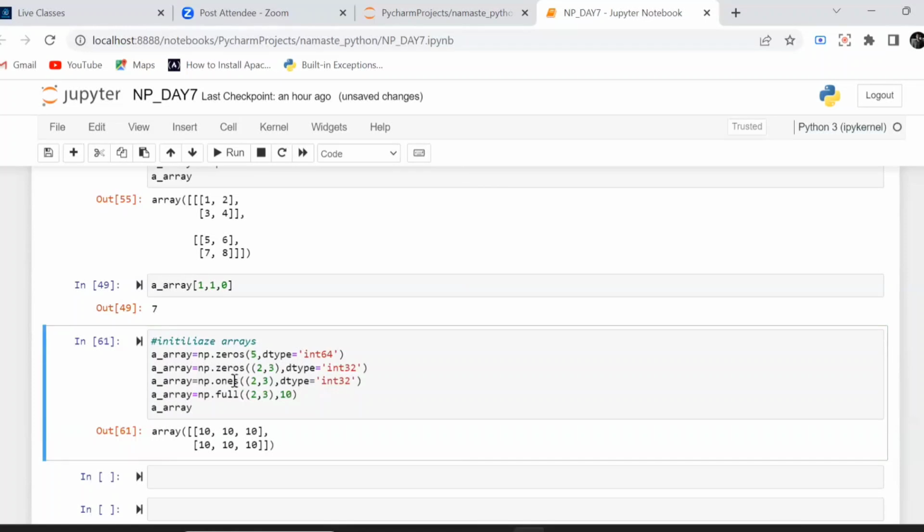So you have zeros, you have ones, or if you want a particular number, you can use np.full, pass the shape, what shape you want, and what number you want in that, and it will create an array for you.